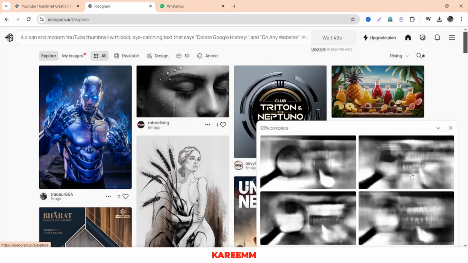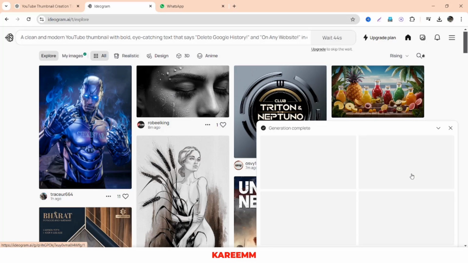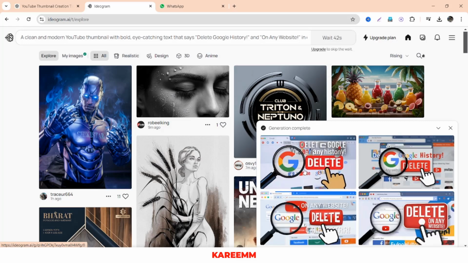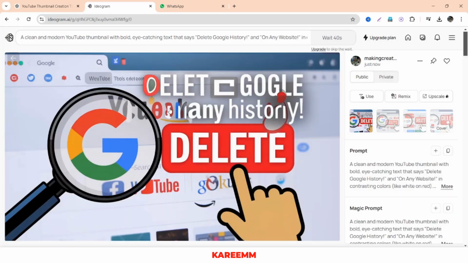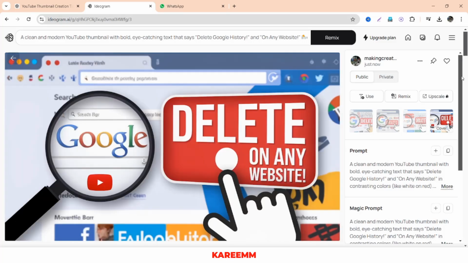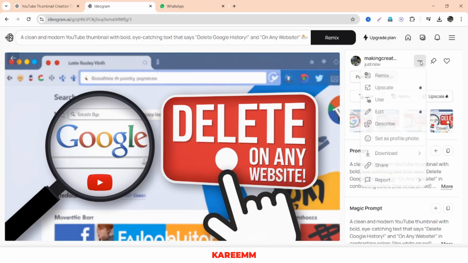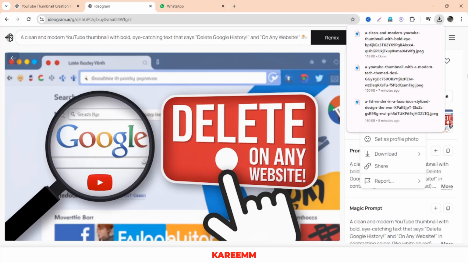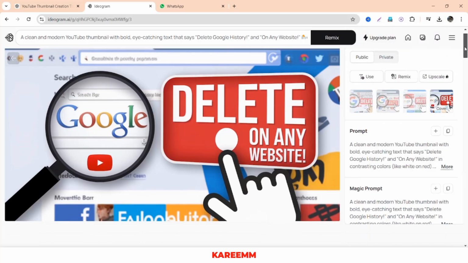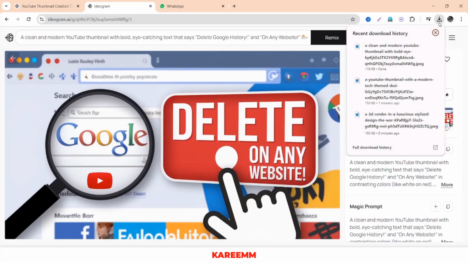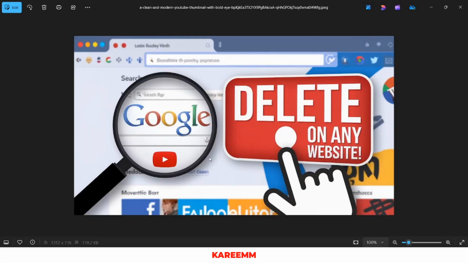In this scenario, I am going to have a video called how to delete Google history. These are all the images I got generated from this website. To download these thumbnails, just click on these 3 lines and click on download and select JPEG. To edit and modify anything, you can do it if you have knowledge in Photoshop as well. Like this, you can generate YouTube video thumbnails within a second or within a minute.